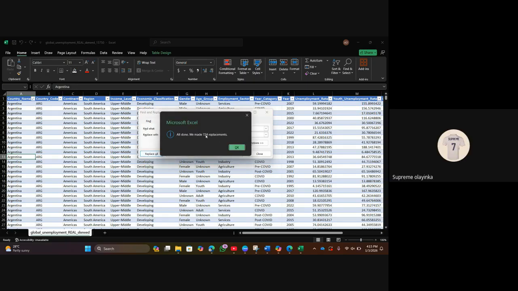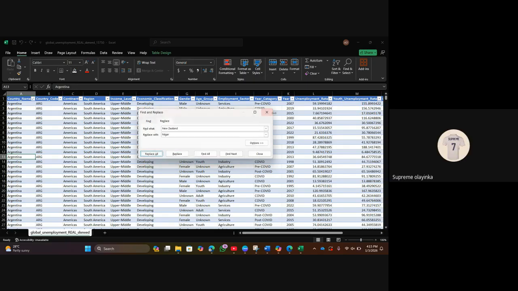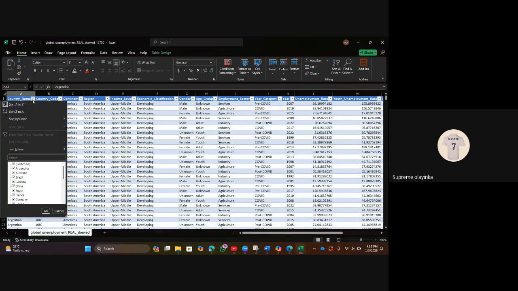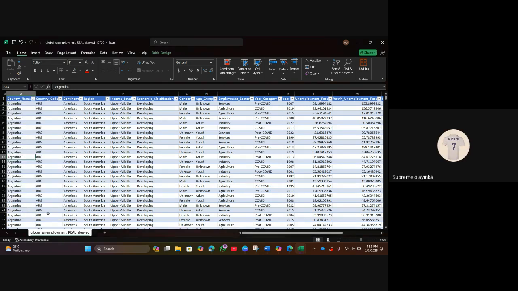So it is saying we have 724 replacements. So let's go and check if it has been replaced. I can just click on this drop down. So I can see before Nigeria, everything has been changed. Nigeria. There is no New Zealand there. That means it's changed as the place, right? And that's good. Now I want to change Niger to New Zealand back.